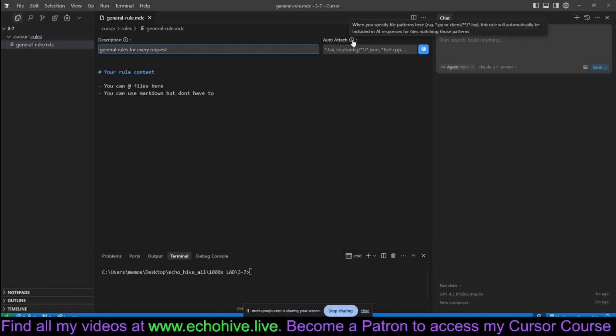Now there's also auto attach here, based on the file extension. It says here that when you specify file patterns, such as *.py, this rule will automatically be included in AI responses for files matching those patterns. So essentially, we can put something like *.txt, which will mean that anytime the agent is dealing with a text file, it will actually read this rule. So this is the description for the rule, and this is whether you want the rule to be attached when dealing with certain files. I'm actually not going to specify any particular file because this is going to be our global rule.